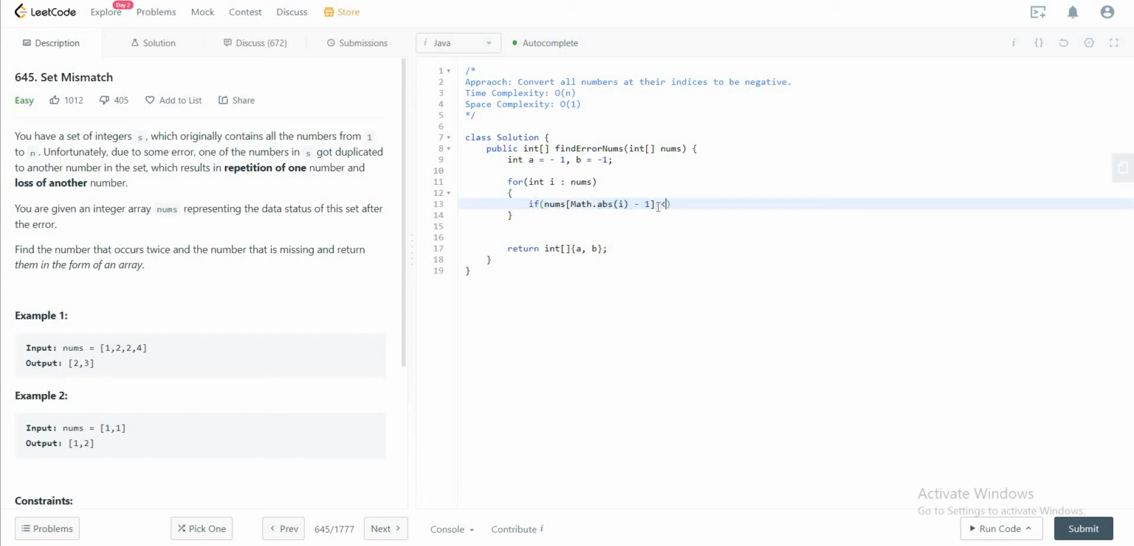If it is less than 0, you know that this is the duplicate, so you would just initialize the duplicate as Math.abs of the number, else you would convert this number to a negative number just by multiplying it by -1.